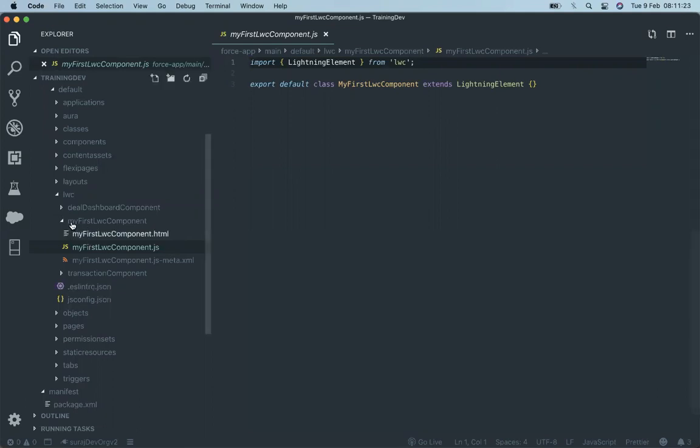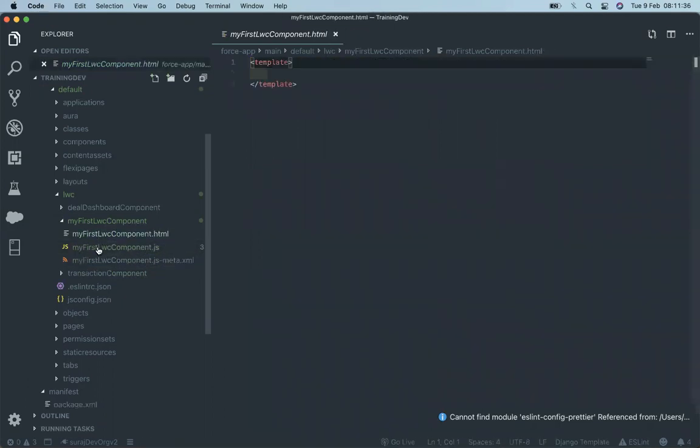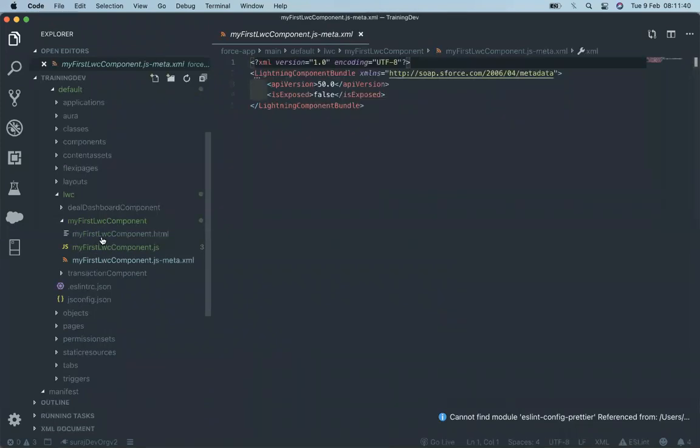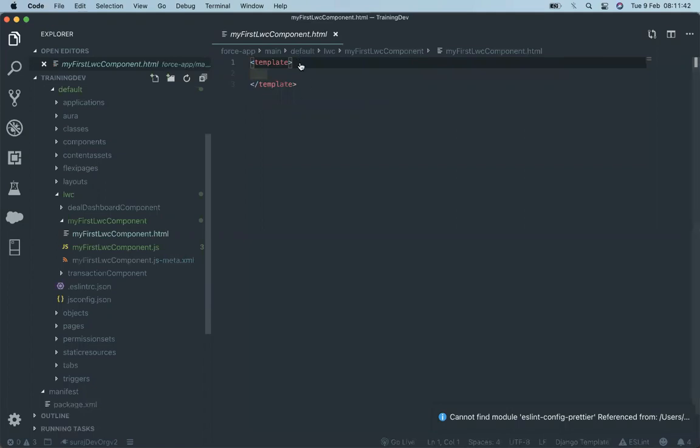Once it is created, you can see that the name is the same as the name I provided, my first LWC component. Apart from that, it has created 3 files: one is an HTML file, one is a JS file, and one is a meta XML file. The first is the HTML file, which contains a template. It is similar to an Aura component. In the Aura component, you will find it written as Aura component, and it is just replaced with the template, nothing more.